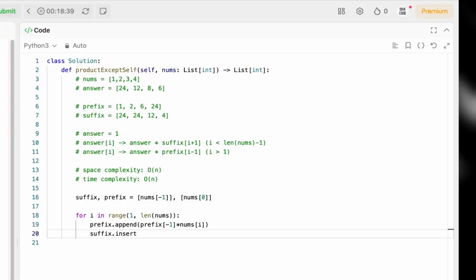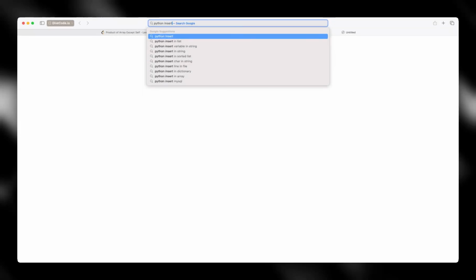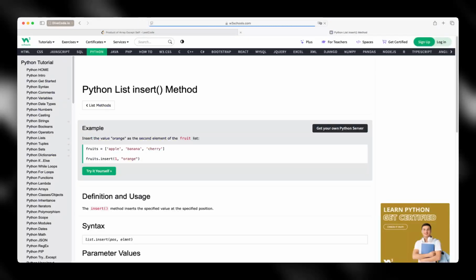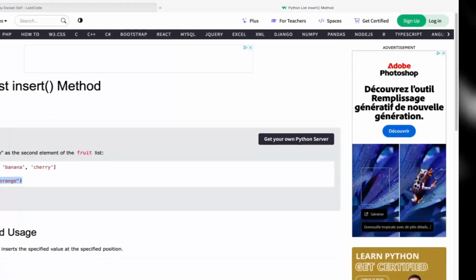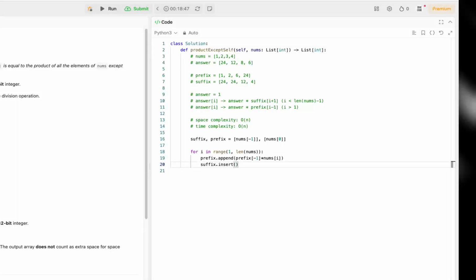I just want to confirm that Python insert. Yeah, so I give the index and then the value. This is what I wanted to confirm. So I would insert 0 at the first position, suffix 0 times nums of not I, but length nums minus I, and I starts at minus 1.